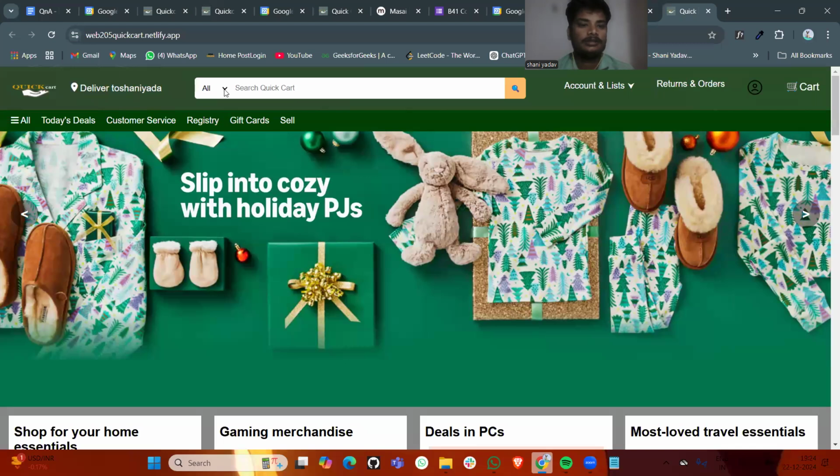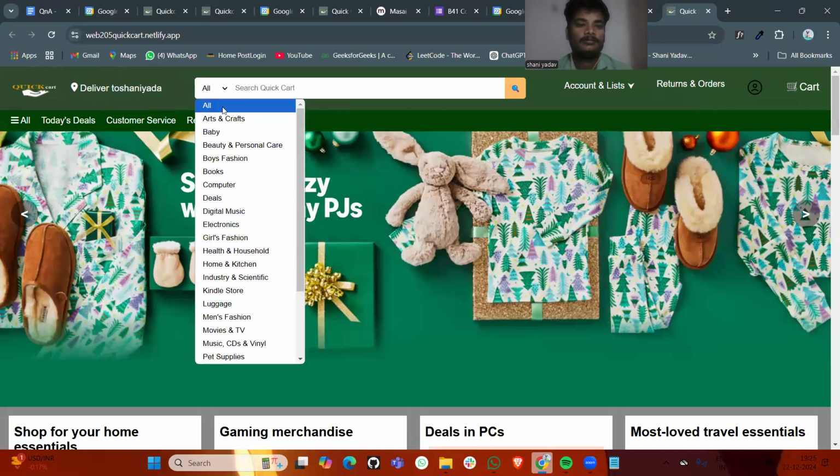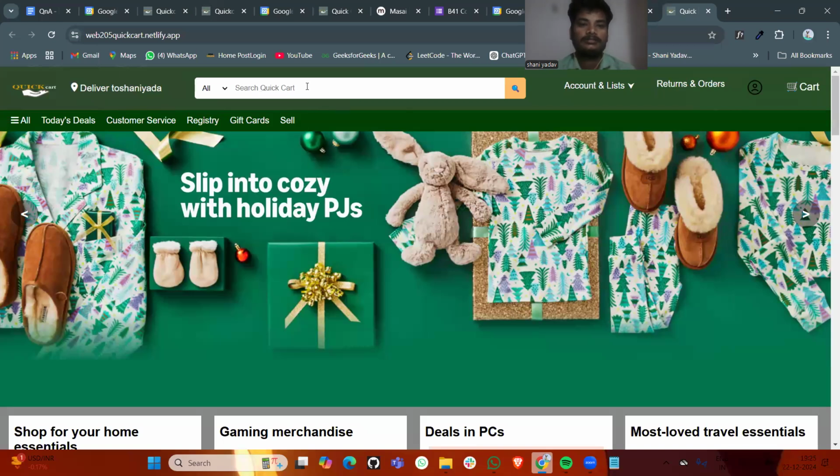So come to the search part. So these have all the categories of things, like if you have to buy any of these, you can choose from this and filter it. So this is the search option. So in this you can also search the product.